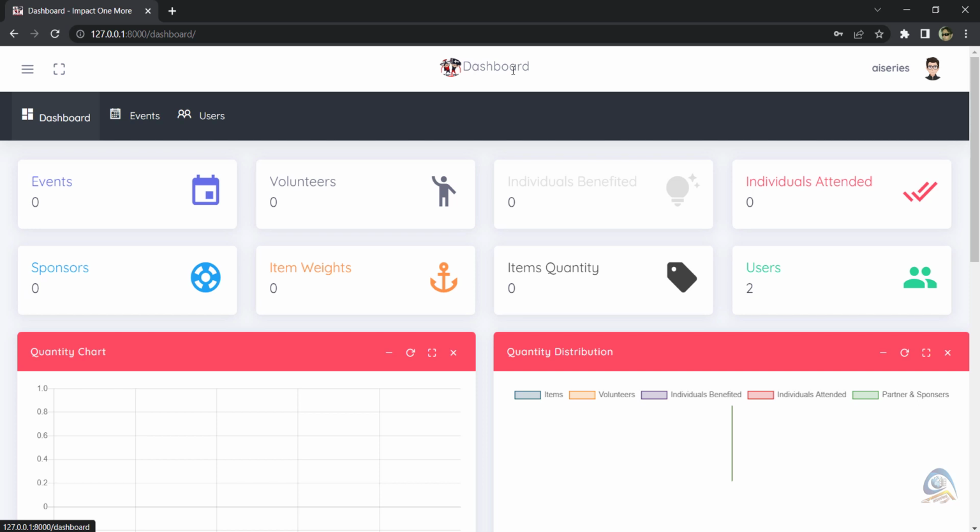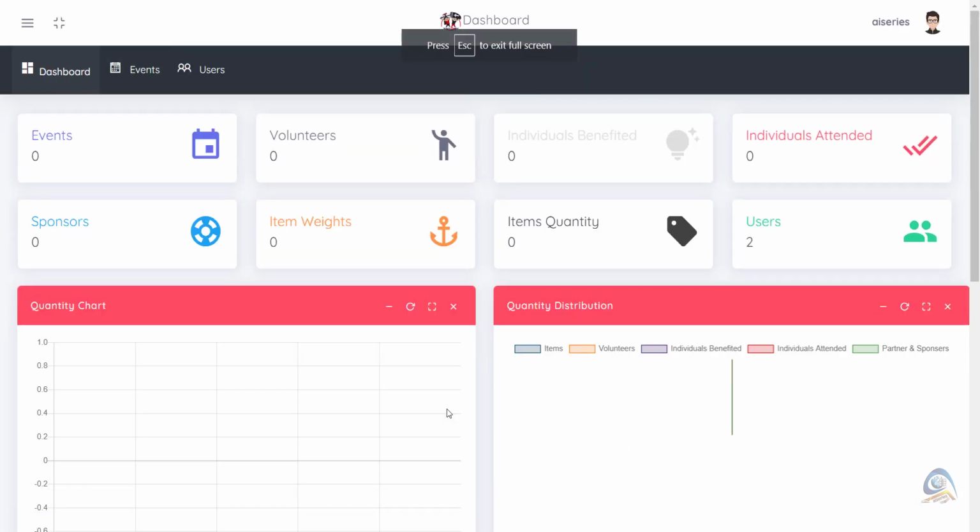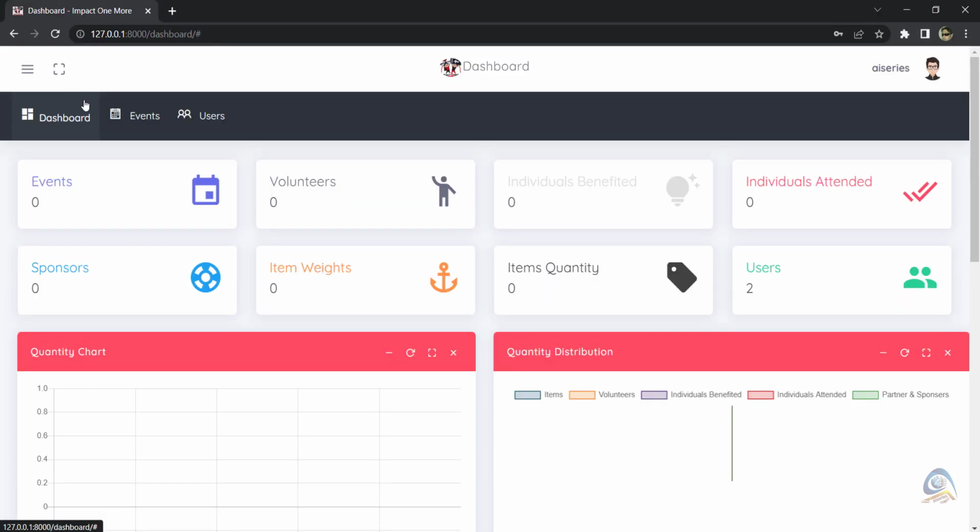This says the dashboard. This is your logo, and this button is used in many forms. Once you see this button, you can click it and focus on the app. This is the maximize button, and here is the menu button if you want to remove the names of events, users and dashboard, so you can do that.